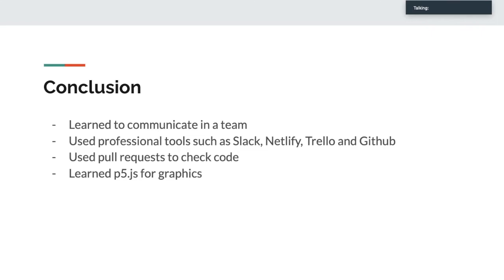So in conclusion, from this project, we all learned how to communicate in a team. We used professional tools such as Slack, Netlify, Trello, and GitHub in our workflow. We also learned how to use GitHub to effectively collaborate on code together. And we also learned P5.js for the graphics, of course.